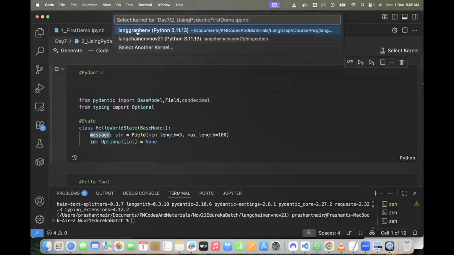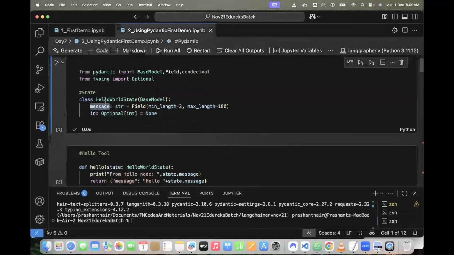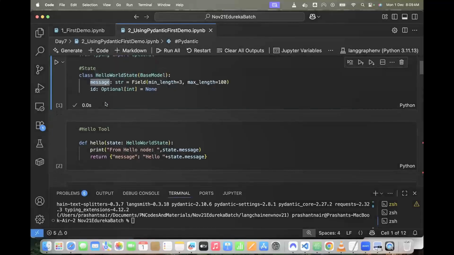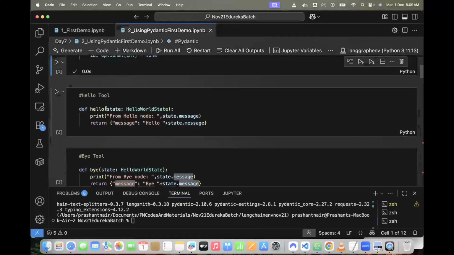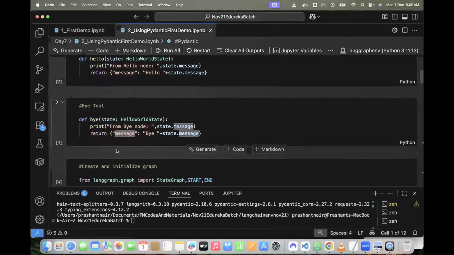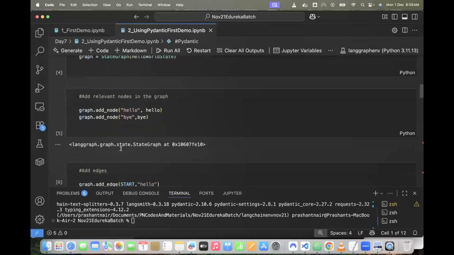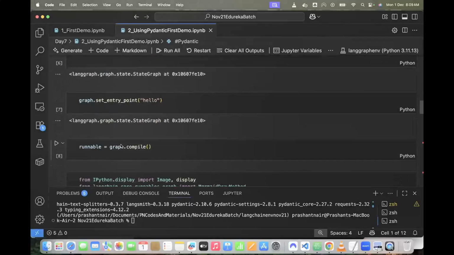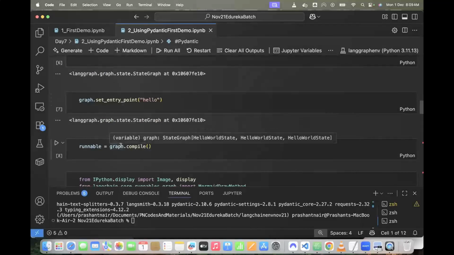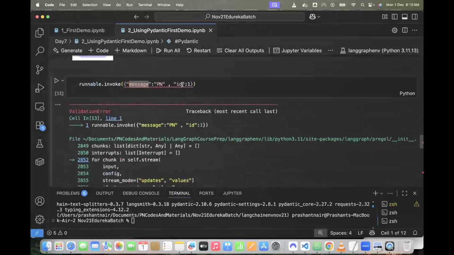So here I'll just set up this only with my LangGraph env. I have just executed this. Remaining everything is same. Hello tool, same. Buy tool, same. LangGraph initialization, same. Node, same. Edges, same. Entry point, same. Compile, same. Visualization, same. If I do like this, I got an error called validation error.